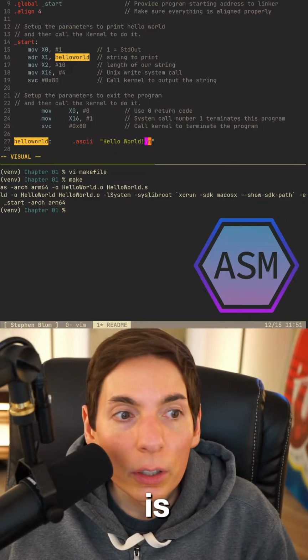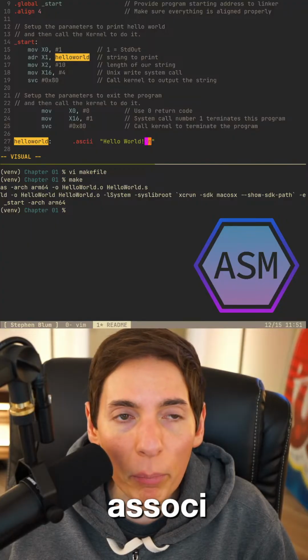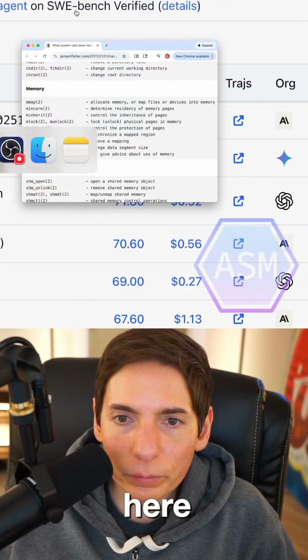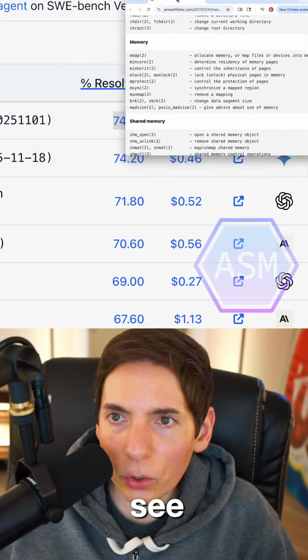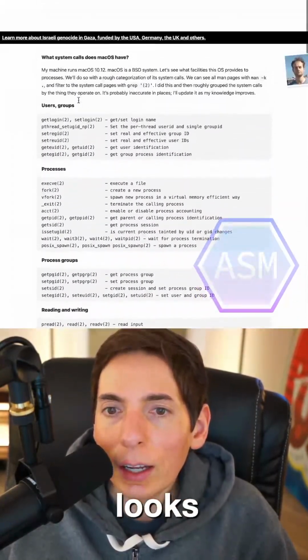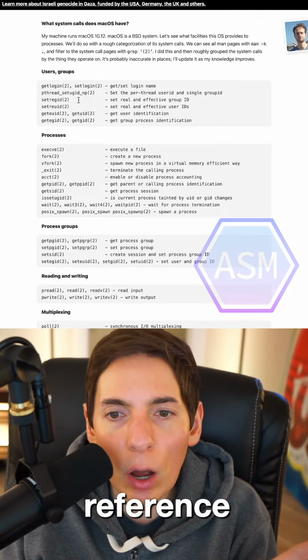It is a whole bunch of system calls, but I need the associated numbers. I need the numbers. So let's see here. Let's see real quick. If you take a look, these are different system calls, it looks like. I need the supervisor reference ID numbers.